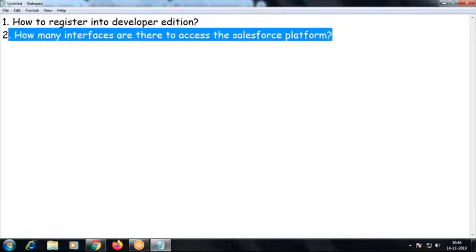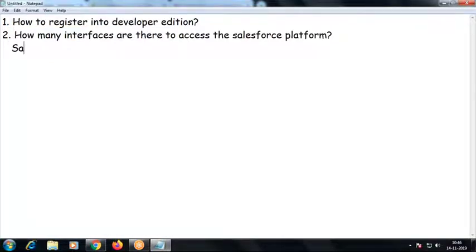How many interfaces? Two interfaces, right? Classic, and Lightning interface, Lightning experience. Okay.